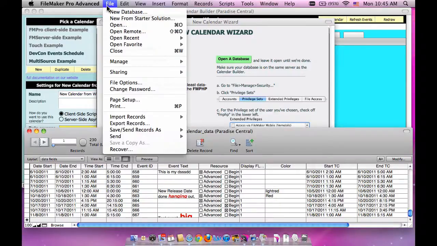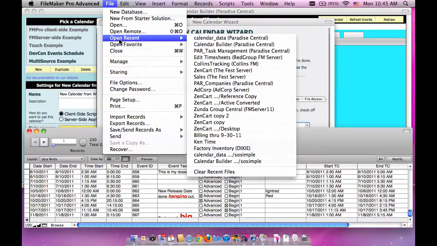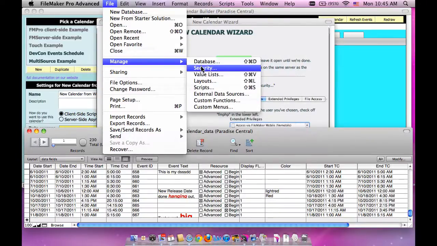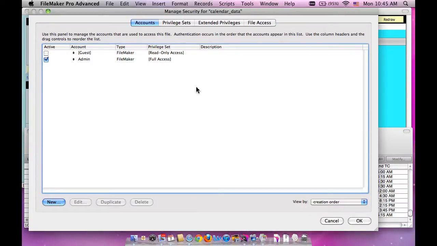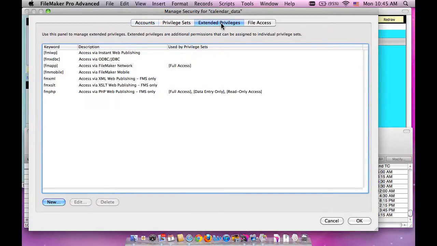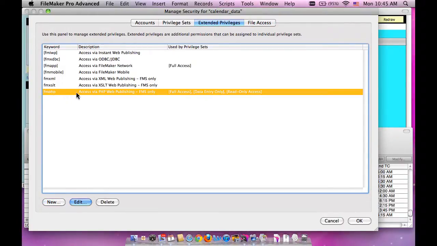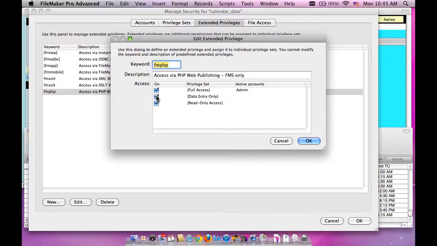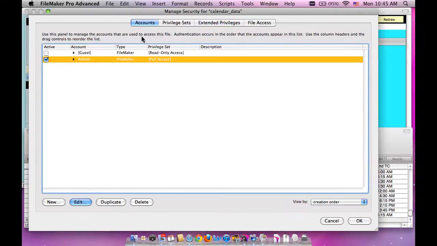Now this is a sample file. This ships with Calendar Builder and with soSIMPLE Calendar. And all it's telling you to do here, and it gives you specific instructions, and I should say there's also a full-blown help, there's full documentation on the web, so you can get more information there. What this is telling you is you want to make sure that somebody has FMPHP access. And it'll say right here, full access, data entry only, read only. You can go right to extended privileges and check off which groups have that access. You can get more information about this on our website if you're having trouble doing this. So, in this case, it's just the admin privilege set.